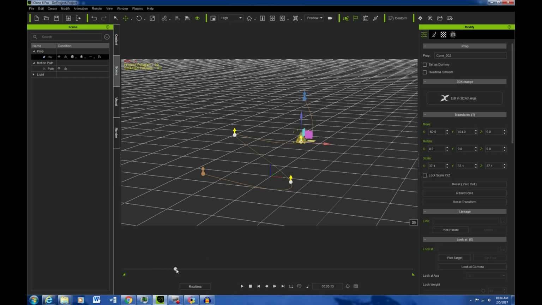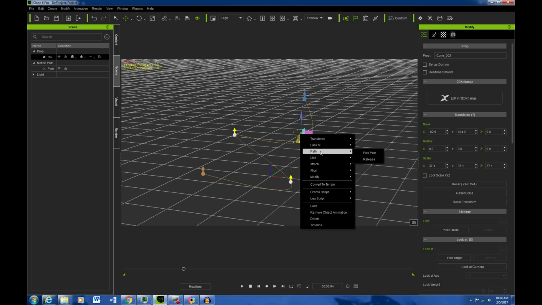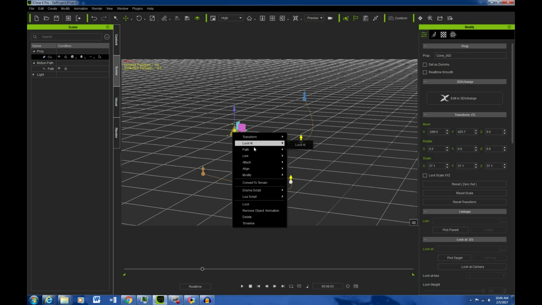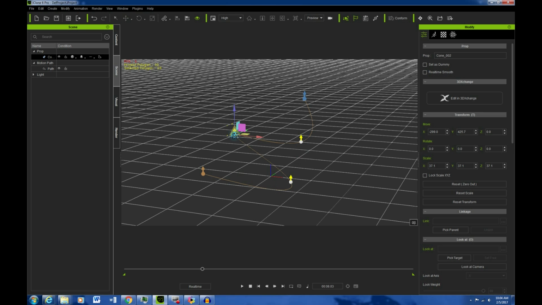I'm going to actually show you can back up. Move my timeline a little bit. Pick path. Pick this control point at 6 seconds. And if I want to pause like 2 seconds, let's move to about 8 seconds long. Path, pick path, and pick the same control point again.